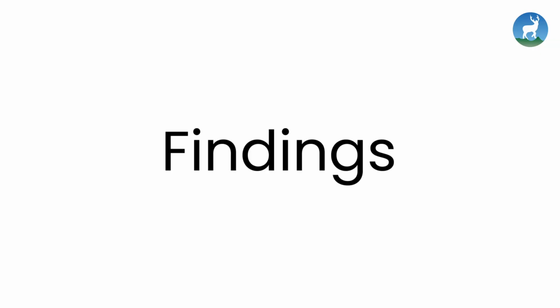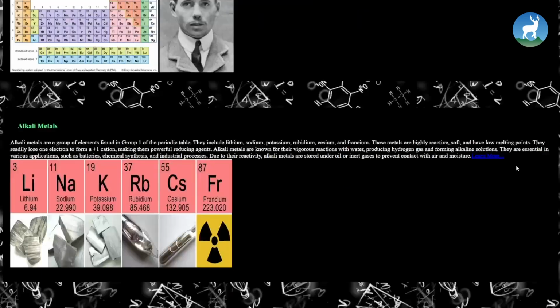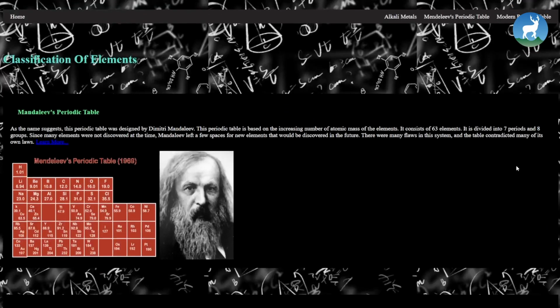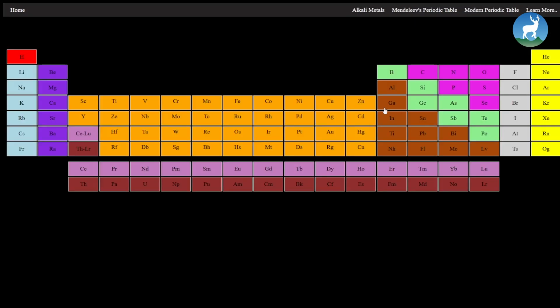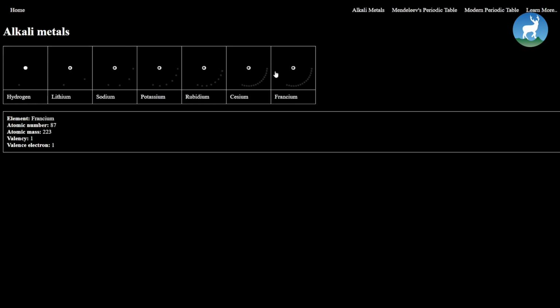Findings. The homepage contains information about the modern periodic table, Mendeleev's periodic table, and the alkali metals. The navbar and the heading contain links to the respective interactive periodic tables. The modern and Mendeleev's interactive periodic tables display information about the respective elements, and the web page containing the alkali metals displays the electronic configuration of the element. When you click on the electronic configuration, the information about the respective element is displayed.